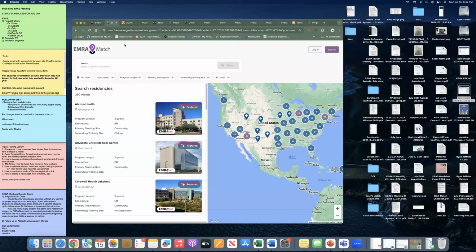If anyone has questions, feel free to ask anything. It doesn't have to be Residency Explorer specific. It can be anything about ERAS, anything about match, anything about electives, open floor, or whatever you need. I think Javier and I can either answer your question or point you to where you need to go.